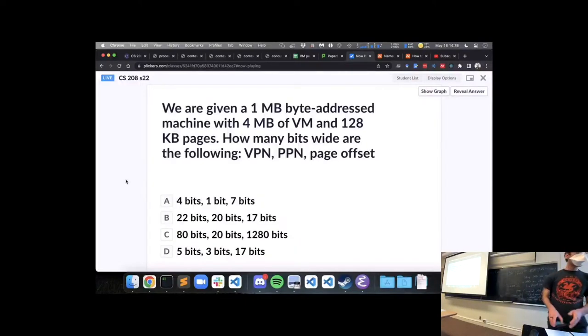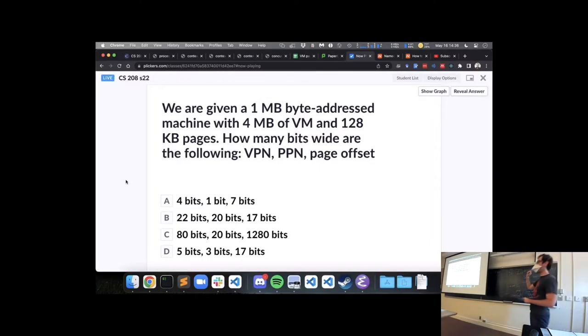All right, a little practice with our address space math. So here we have a 1 megabyte byte addressed machine. What I mean by this is there is 1 megabyte of physical memory, and each memory address refers to a separate byte. And there's 4 megabytes of virtual memory. And pages are 128 kilobytes. So in this situation, we have enough information to figure out the number of bits in the page offset, the number of bits in the virtual page number, and the number of bits in the physical page number. So take a moment to see if you can think through how many bits each of these will be.